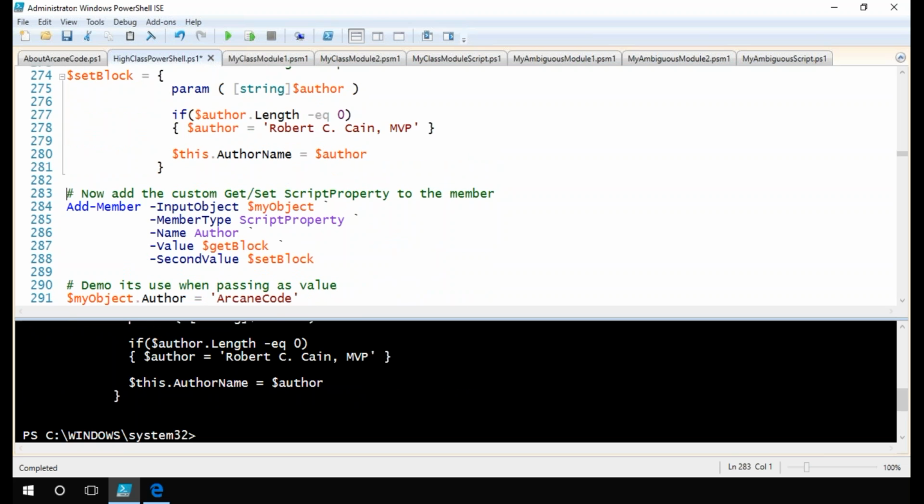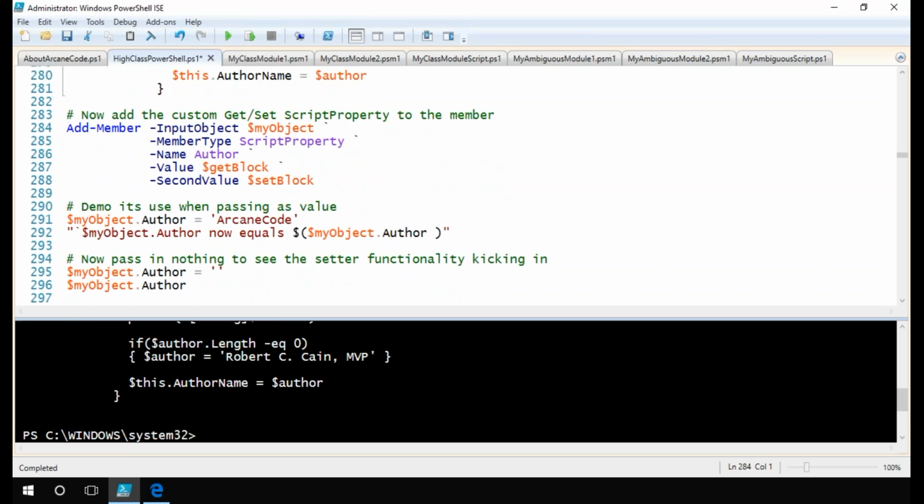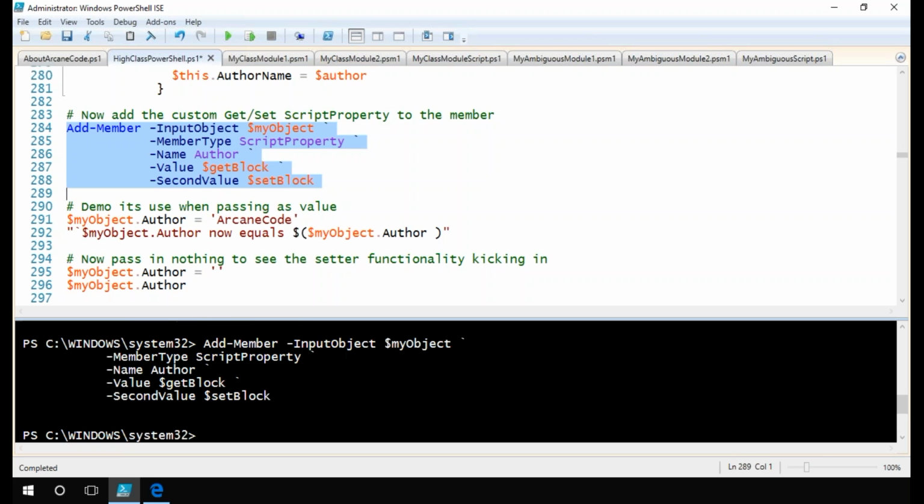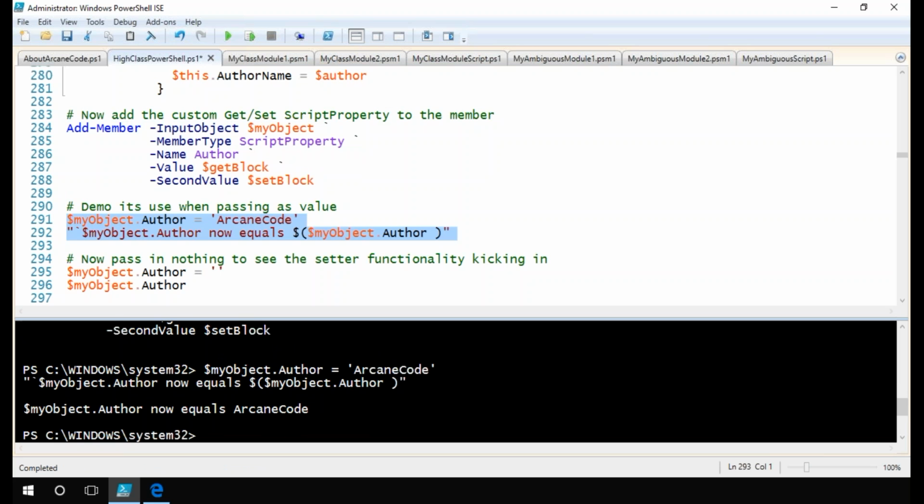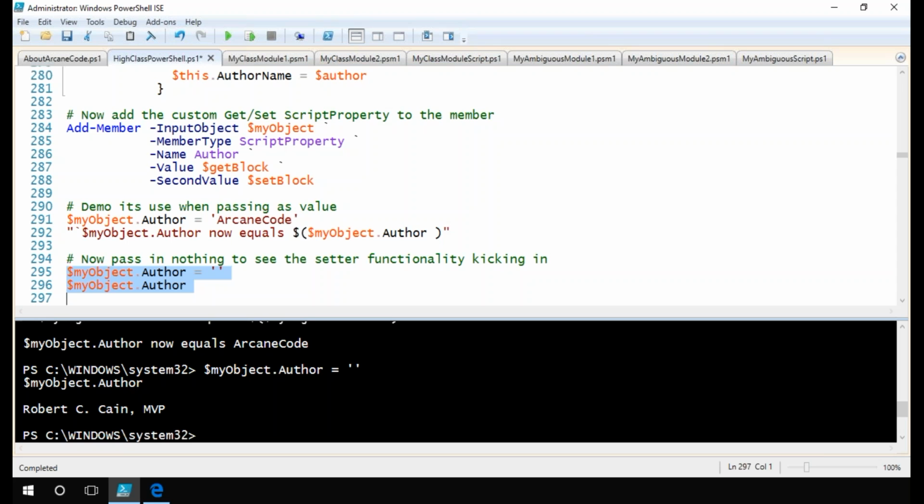Okay. So now I've got my get and my set. I'm going to add this member type script property. The name is going to be author. The first value you pass in is the get portion. The second one is the set portion. So now I'm going to set the myObject.author, and you can see it now equals our Cain code. If I set it equal to nothing, to an empty string, you'll now see that our setter kicked in and it replaced it with our Robert Cain MVP.